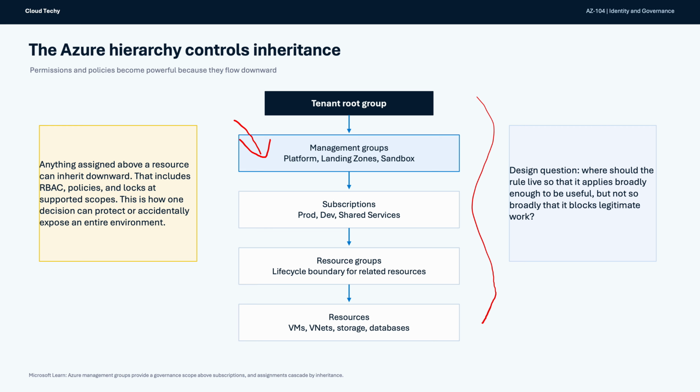And a resource group should normally represent a lifecycle boundary. If resources are deployed, updated, and retired together, they often belong together. So when you hear management group, subscription, resource group, and resource, do not memorize them as a list. Think of them as layers where governance decisions inherit downward.